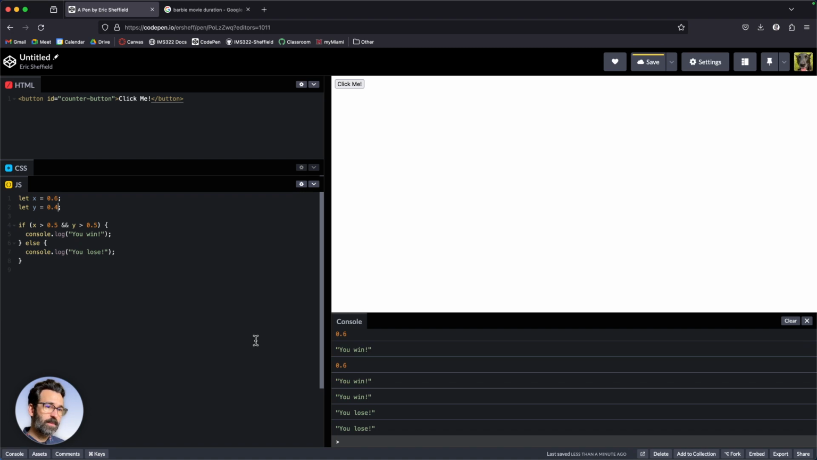What if you only want to make sure one of them is true? Then you can use this, kind of a strange symbol. This double bar means or. This bar symbol is right above your return key. If you don't hold shift, you'll get the slash. If you hold shift, you get the bar. So 2 bars means or. Either x or y can be greater than 0.5 in order for us to win in this situation.